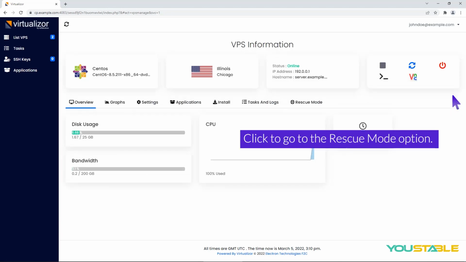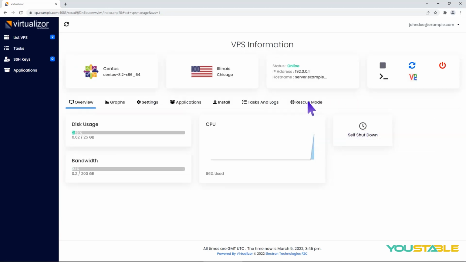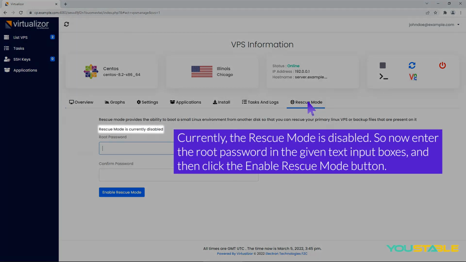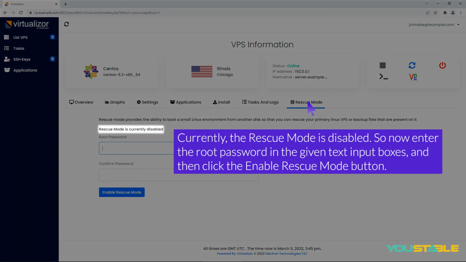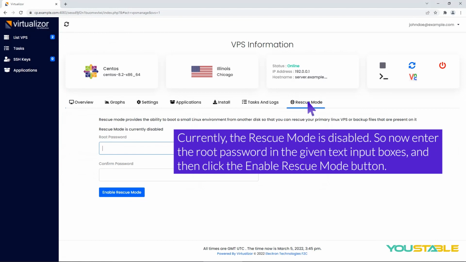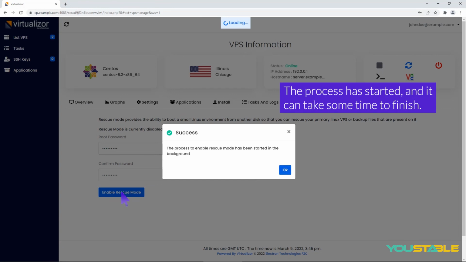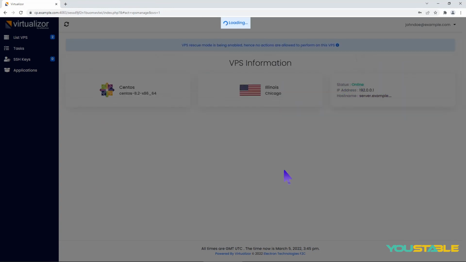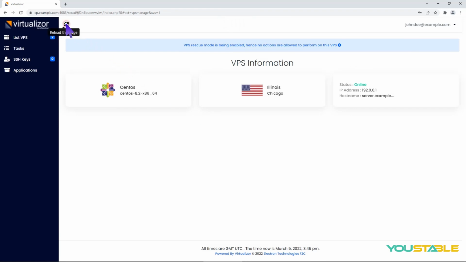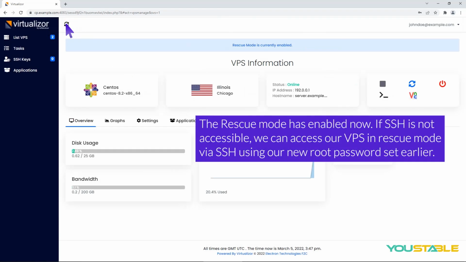Click to go to the Rescue Mode option. Currently, the rescue mode is disabled, so now enter the root password in the given text input boxes and then click the Enable Rescue Mode button. The process has started and it can take some time to finish. The rescue mode has enabled now.